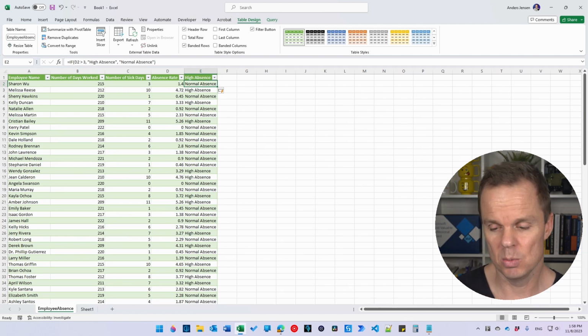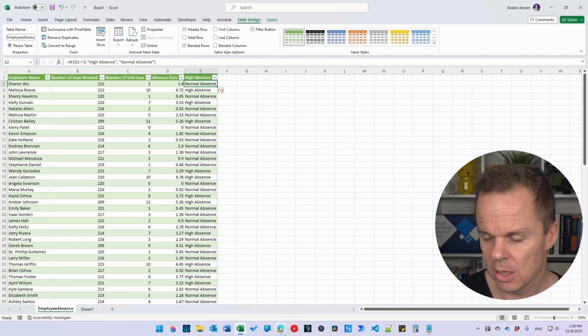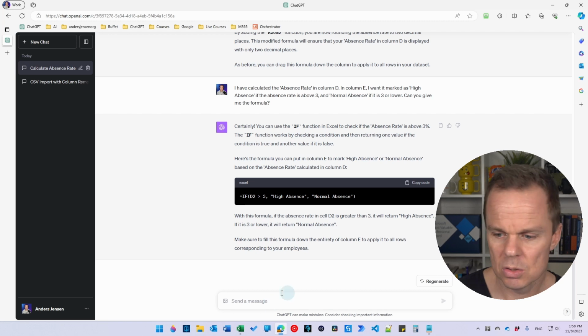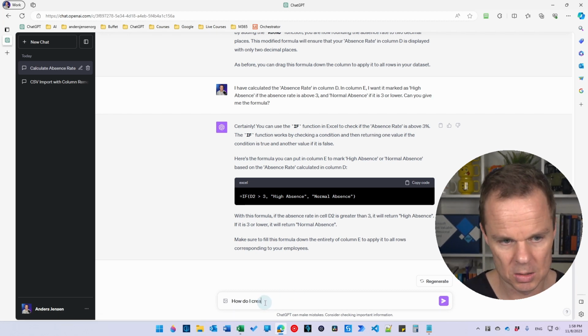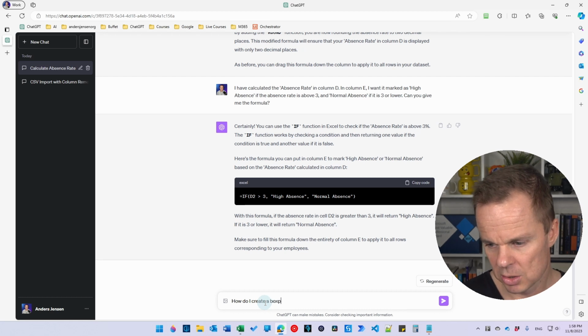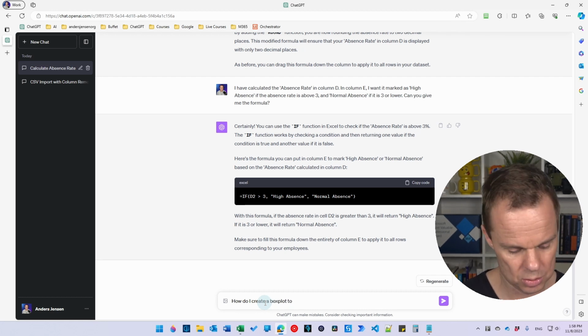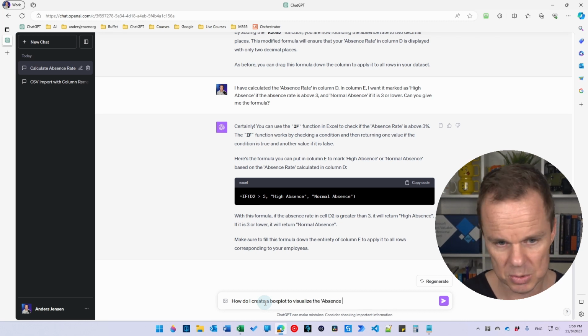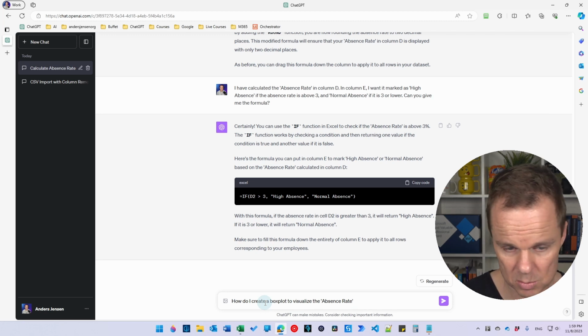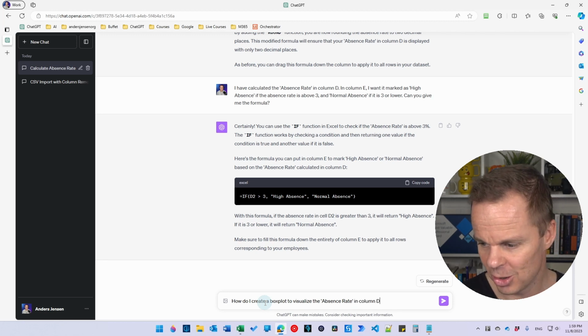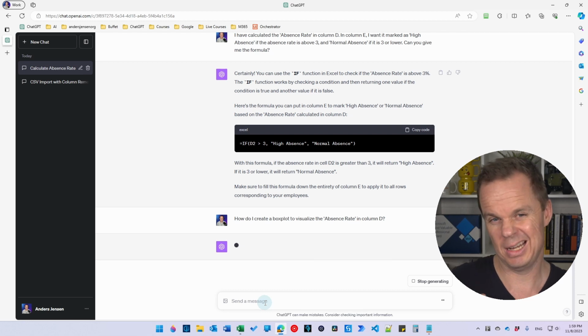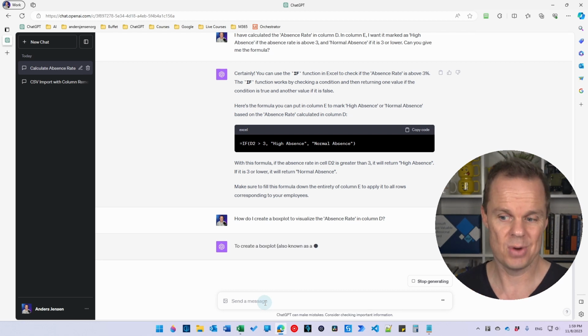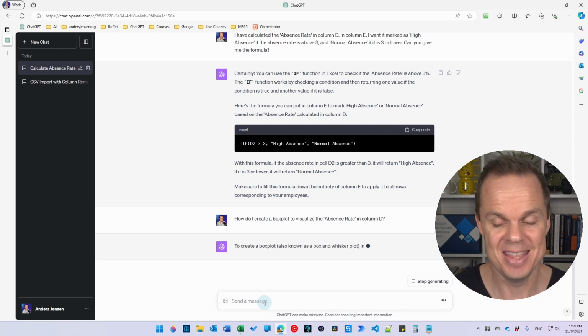So now let's say we want to do a graph. I go to ChatGPT, and again, I can use the same context. So here I can say, how do I create a box plot to visualize the absence rate in, and I wanted to have this single quotation mark, column D. So let's say that I don't know how to write these graphs. ChatGPT will now give me the answer.